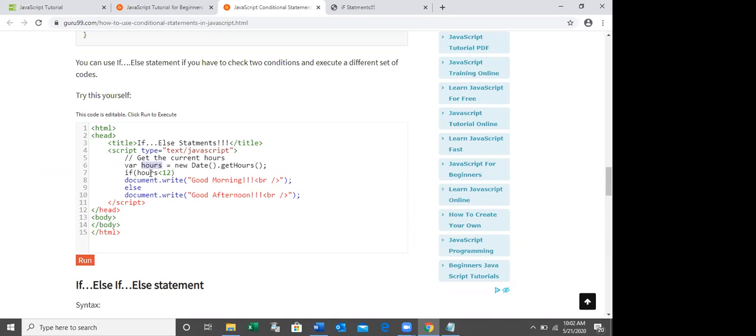Then if hours greater than 12, good morning. Then if it is not greater than 12, good afternoon, right? Just two statements with the if condition. If it is before 12, this will print good morning. If it is after 12, this will print good afternoon, right?